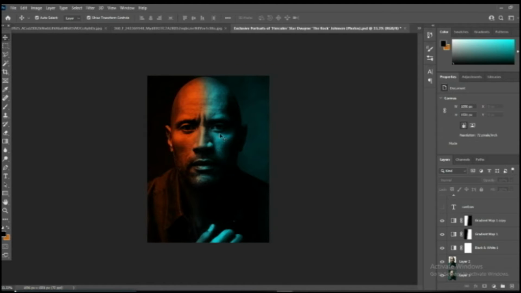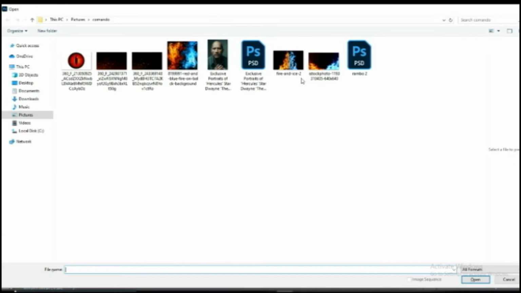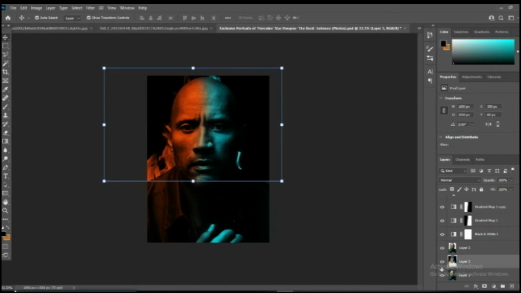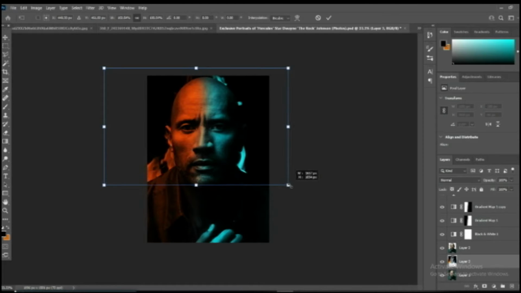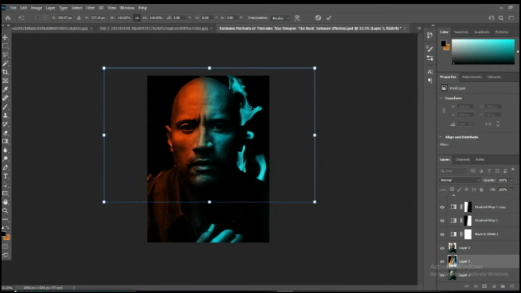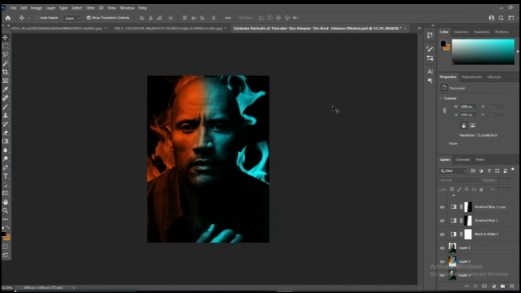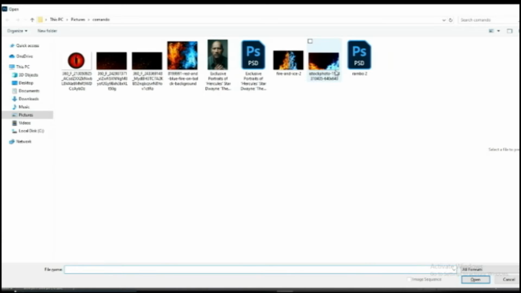The first thing I want to do is to import my background. I'm going to bring this down below my original image. I'm going to increase this. Perfect. I'm going to import my other background.